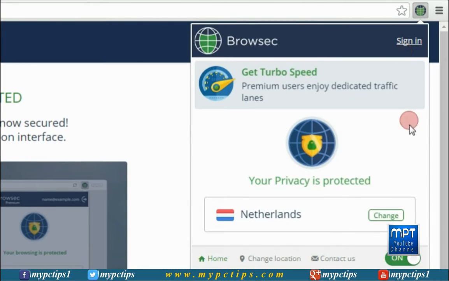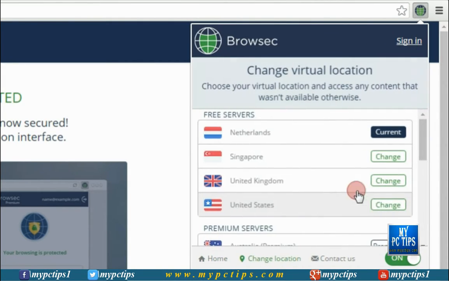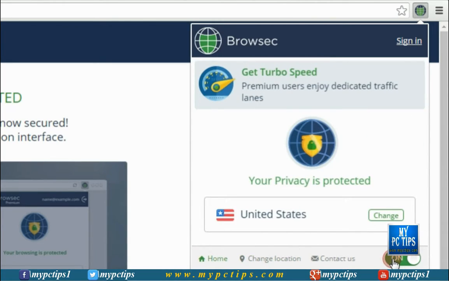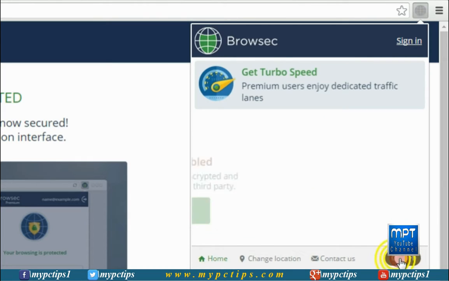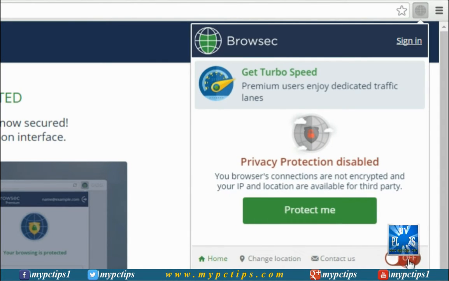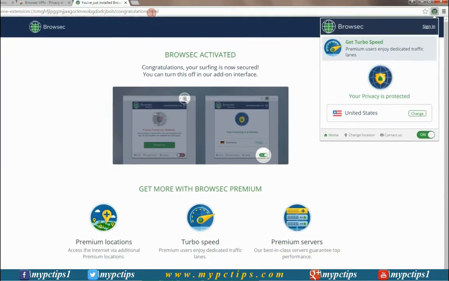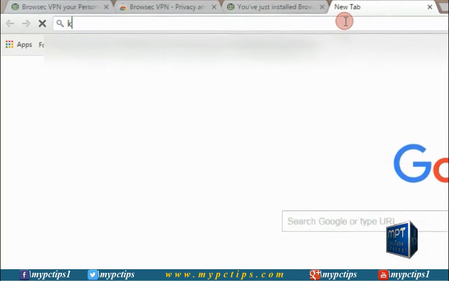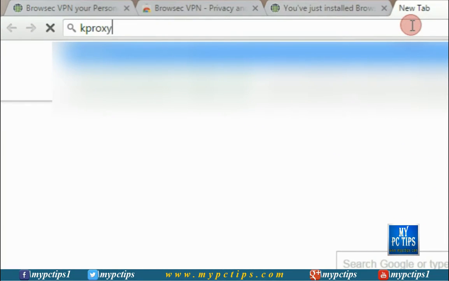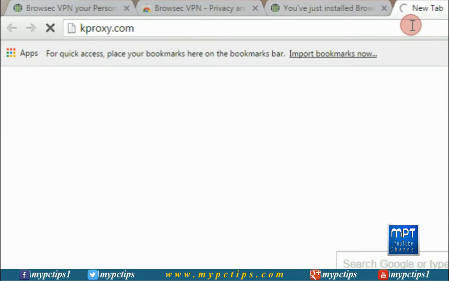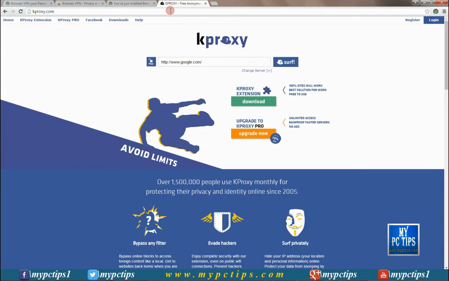By clicking on the Browse icon, you can select a country from the provided list for surfing the internet with that region's IP address, and you can also turn Browse on and off. So again, I am going to show you proof by visiting the kproxy.com website, which is blocked in my country or ISP. Well, that's it for the Chrome browser.